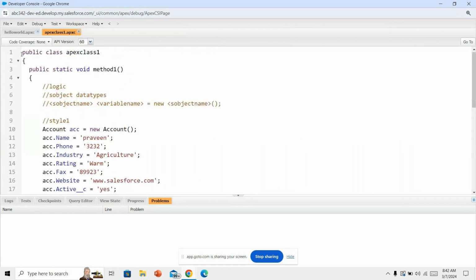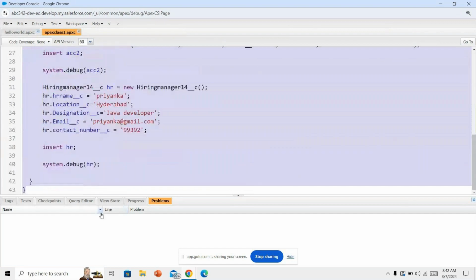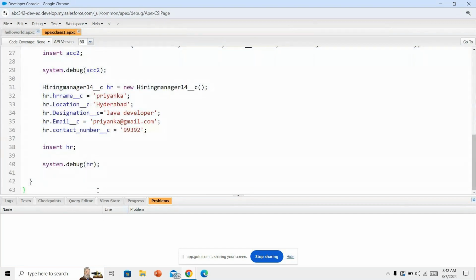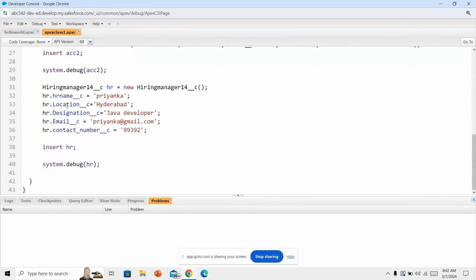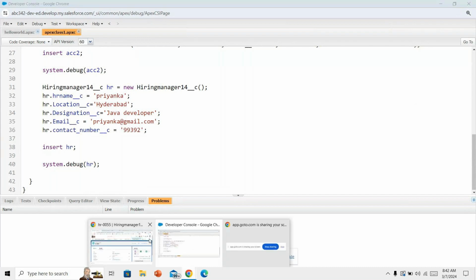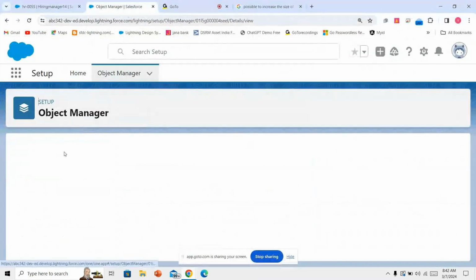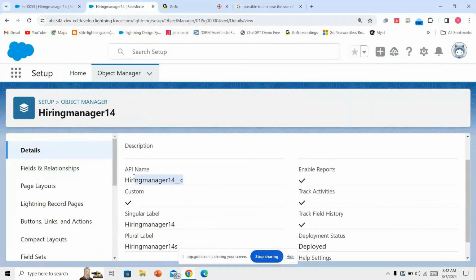In line 31, we have used hiring manager 14 underscore C, right? So this is the object name, or you have taken the API name? API name and object name both are the same? The object name is hiring manager 14, the API name has the underscore C, that's it. For a standard object like account, both are the same.